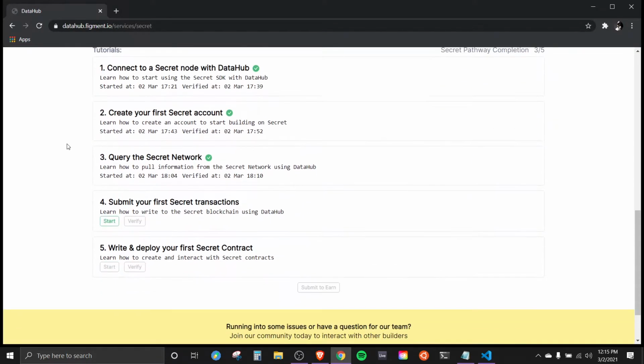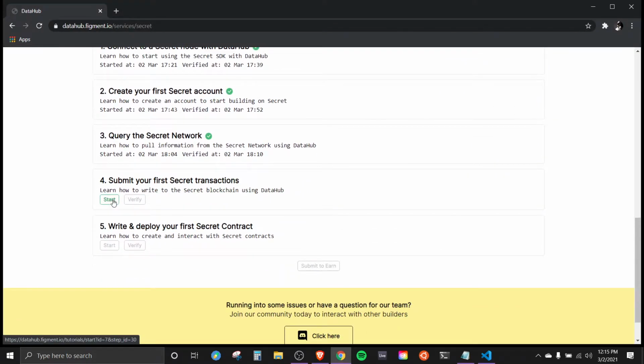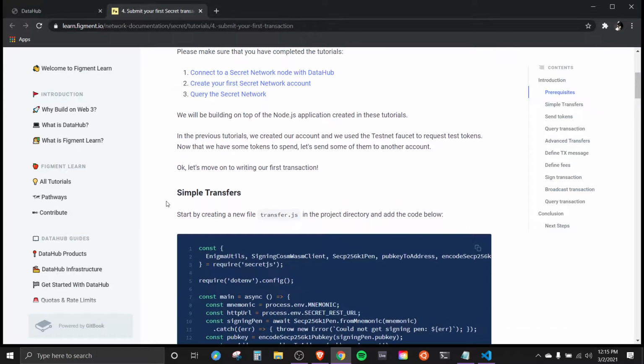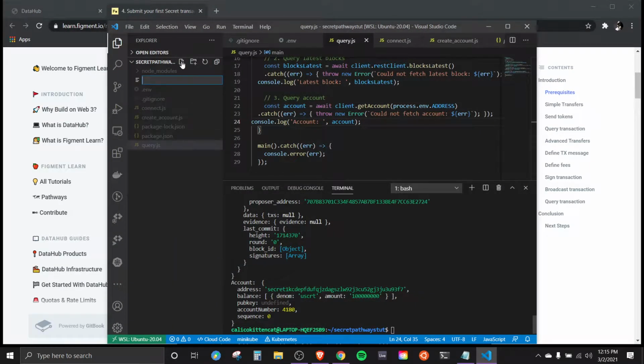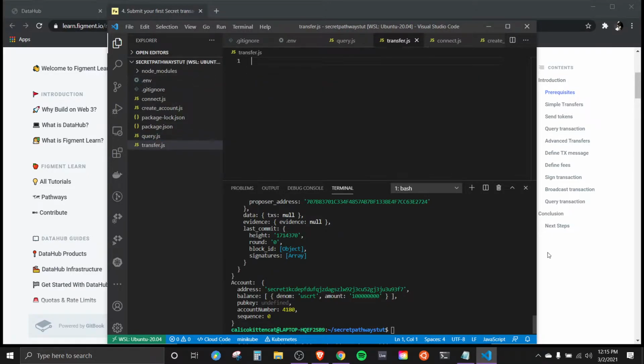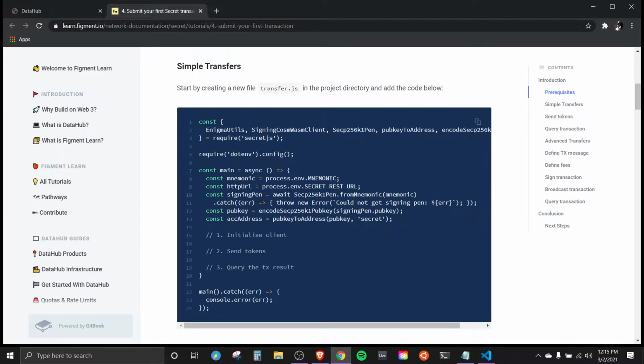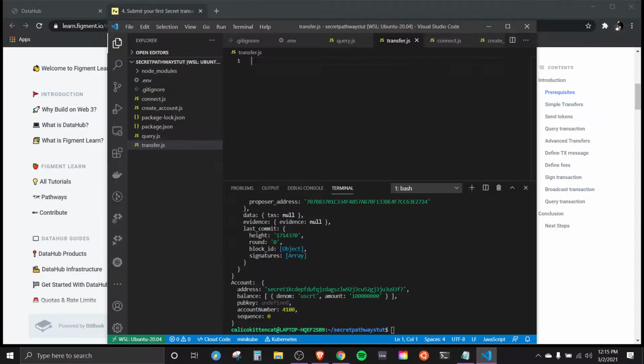All right, we can navigate to datahub.figment.io, scroll down to Tutorial 4, click Start, and let's go ahead and jump into it by creating a transfer.js in our project we've been working on. And now we're going to need some code for that. DataHub has provided that for us, so let's go ahead and throw that in there.